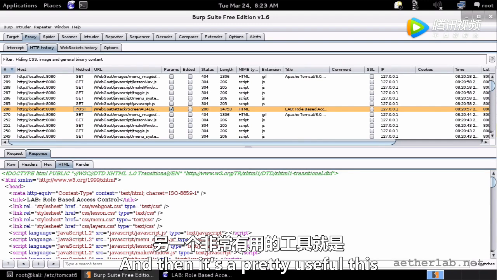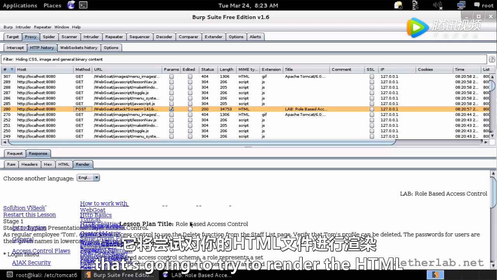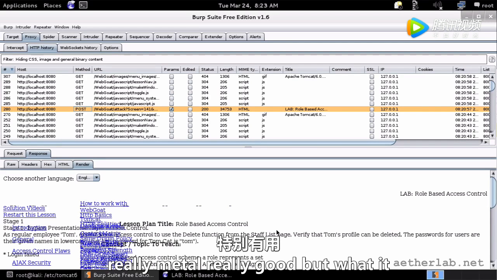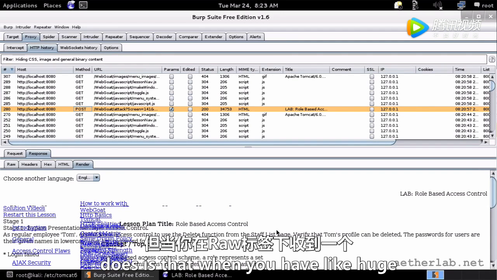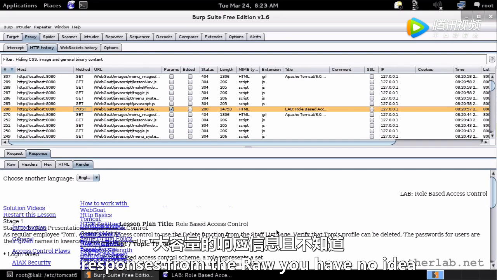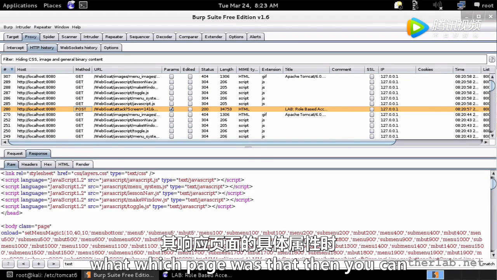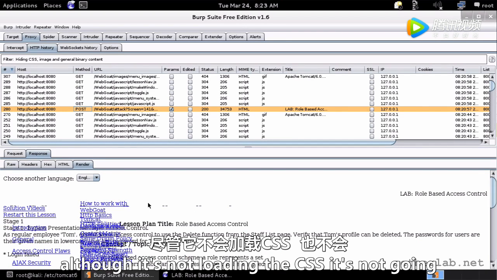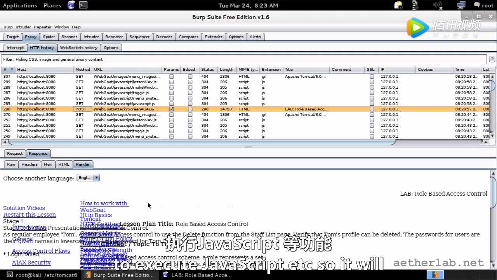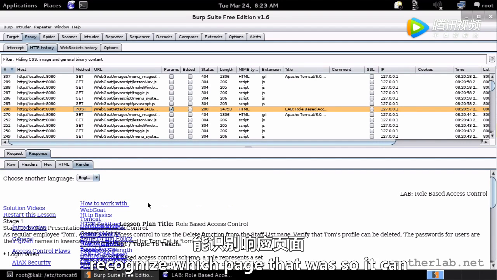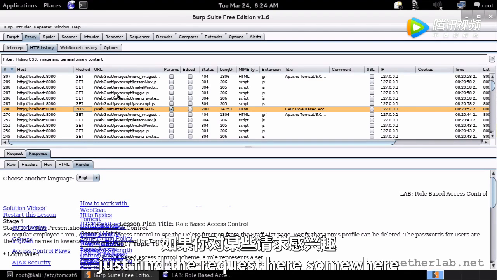And then it's pretty useful, this render tab. That's going to try to render the HTML for you. As you can see, it doesn't look really good, but what it does is that when you have huge responses from the raw, you have no idea which page that was, then you can just come to the render, and although it's not loading the CSS, it's not going to execute JavaScript, etc., so it will look bad, but you will still be able to recognize which page that was. So it can be really useful if you just find the request here.